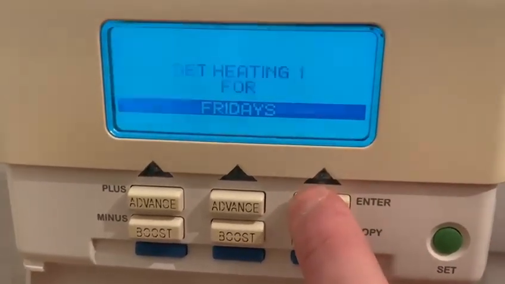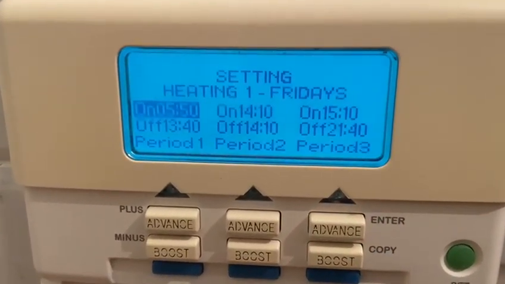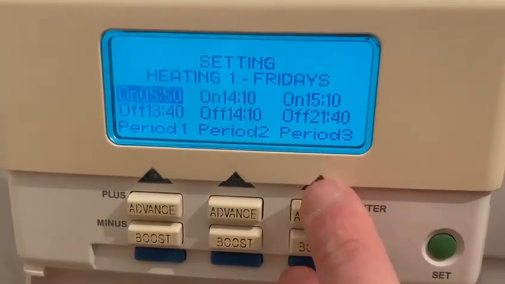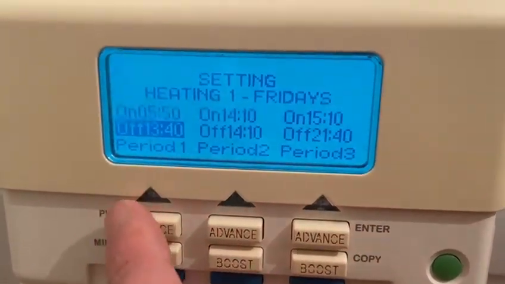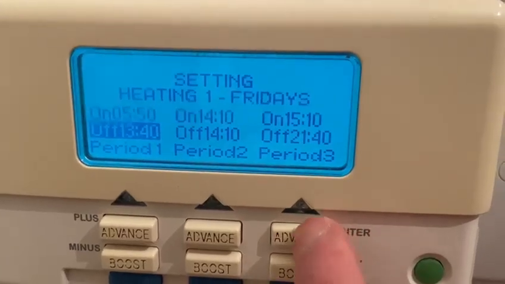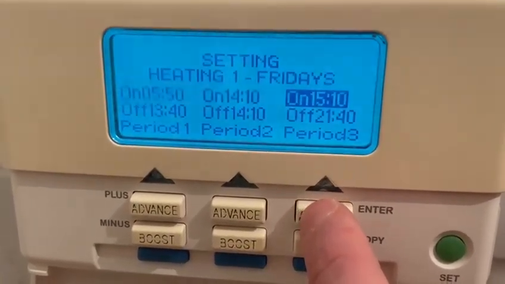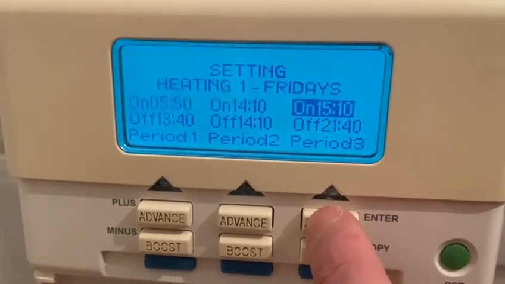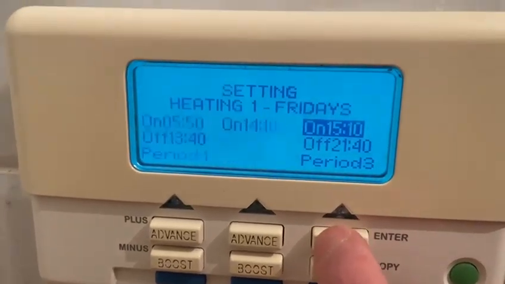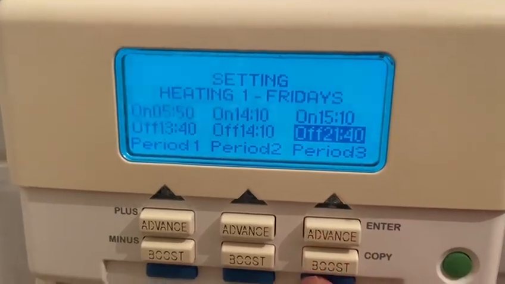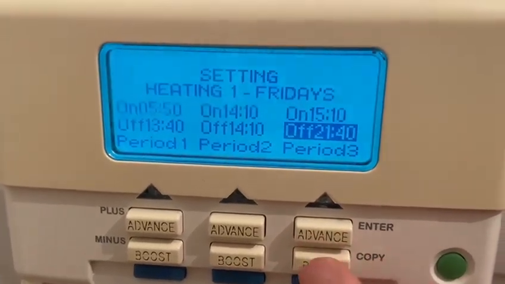When it's going to Friday, I press enter, then I set the time that it comes on and goes off. So again, plus or minus would change any of those times. One little trick that's worth knowing that saves an awful lot of time, when you've got one day set as you wanted it, so if you wanted the Friday's time to be the same as Saturday, you get to the last one, you press the copy button, so it says copy.